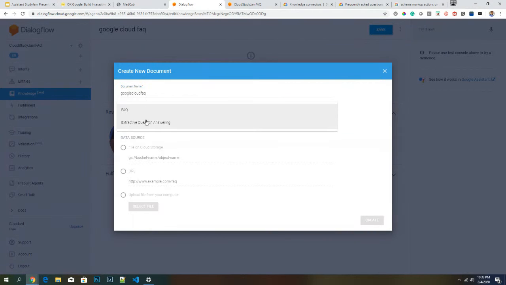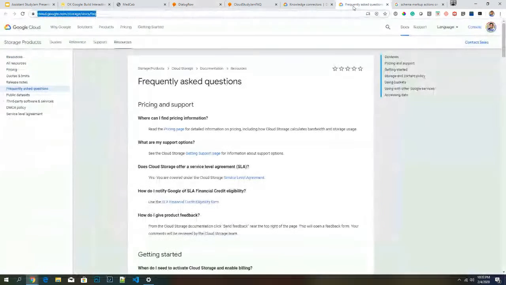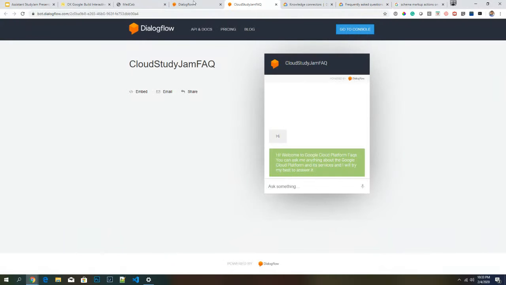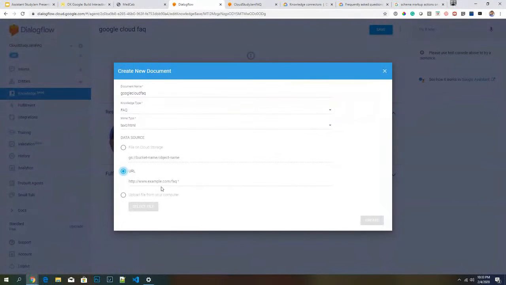Knowledge type. You can see FAQ is there, extractive question answering is there. I'm just going to click on FAQ. Mime type, I'm going to choose HTML. So you have different sources over here. In this case, I'm just going to do a simple URL. And the beauty of this, and hopefully if this works, you'll understand why this feature is so exciting. Paste the FAQ section and click create.